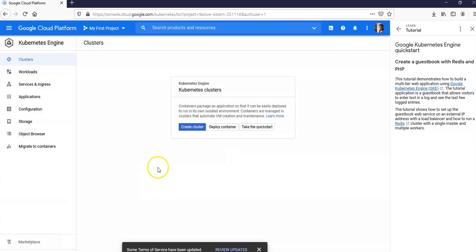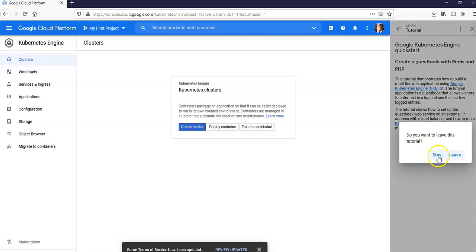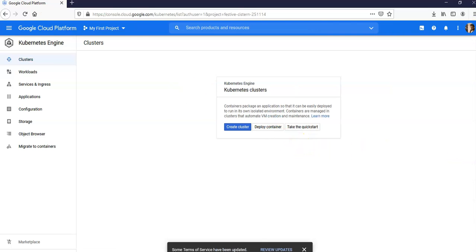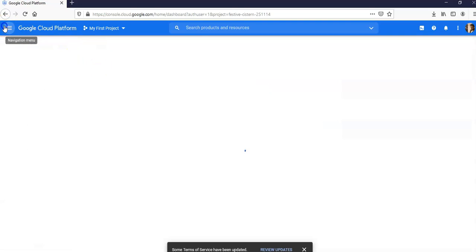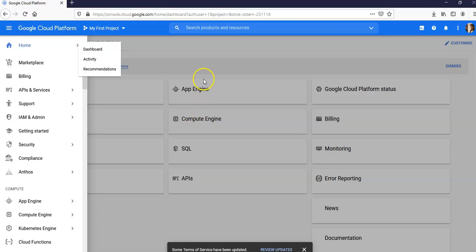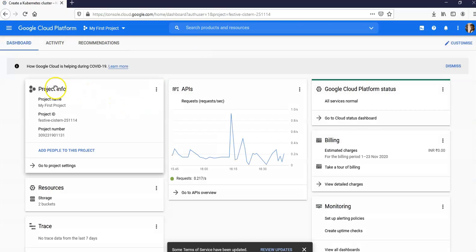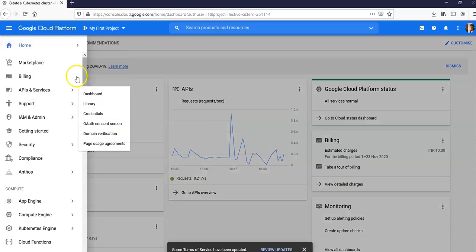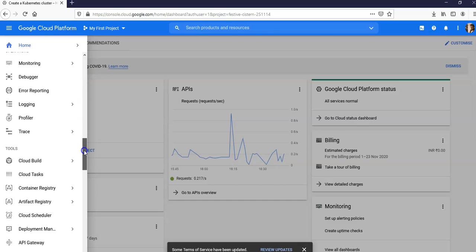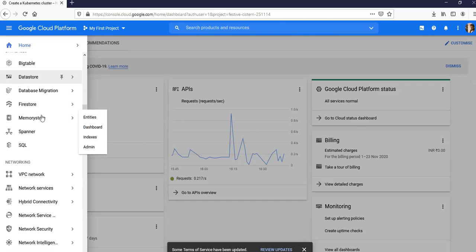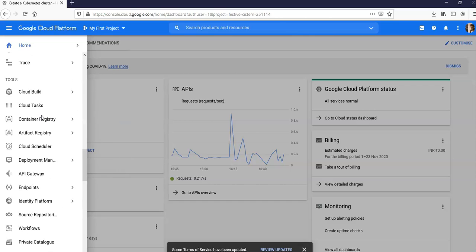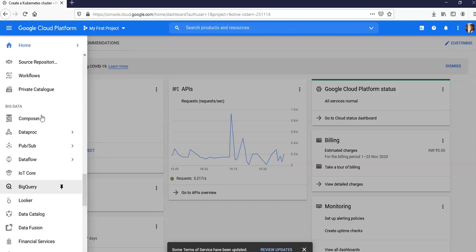I'm logged on to my GCP, and if you have not created a project, then you would have to create a project here. So if I go to my dashboard, this is the project I have in which I'm creating all my resources. If you click on there, you would see all of the services that are available, and we will use GKE, that is the Google Kubernetes Engine, to create a zonal cluster.